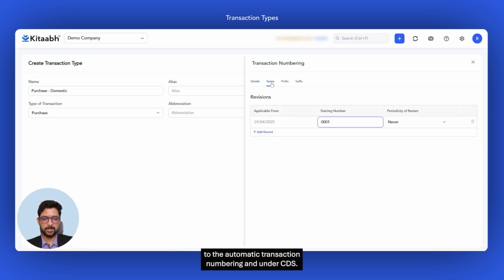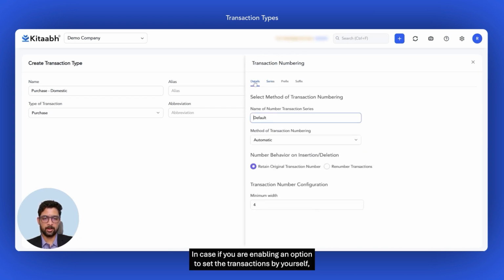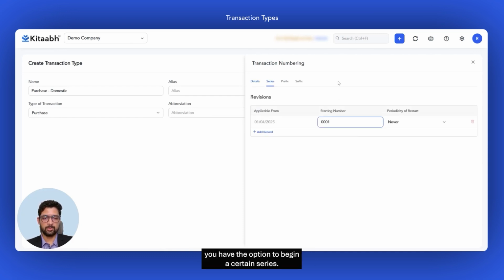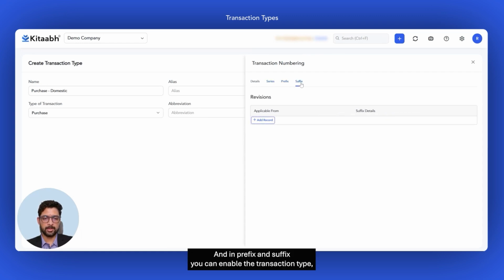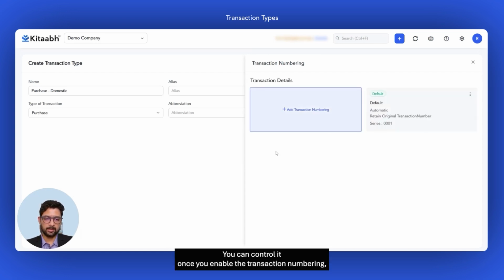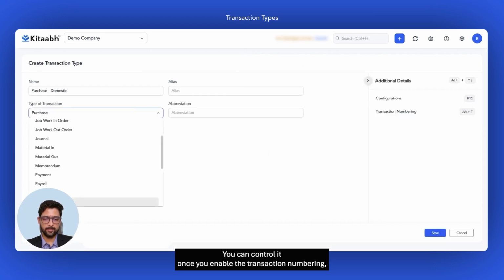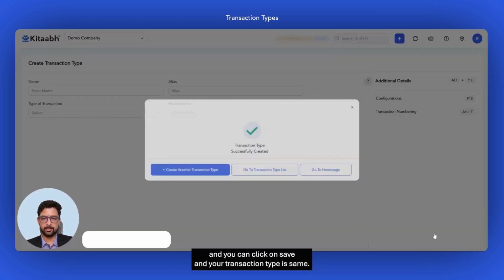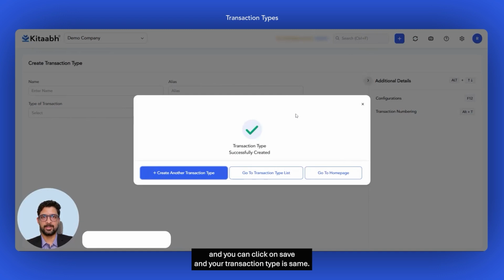And under series, in case you're enabling an option to set the transaction series by yourself, you have the option to begin a certain series. And in prefix and suffix, you can enable the transaction type prefix and suffix for all the transactions under the transaction type. Click on Ctrl A once you enable the transaction numbering, and you can click on save, and your transaction type is saved.